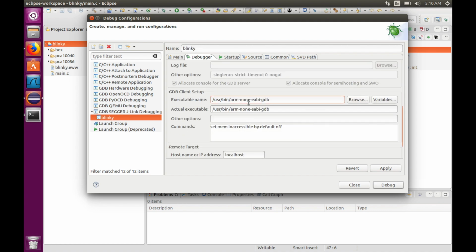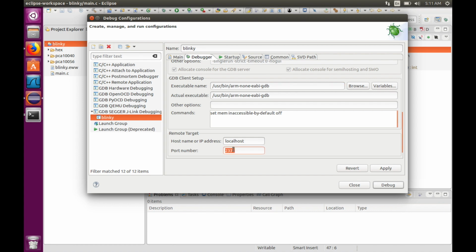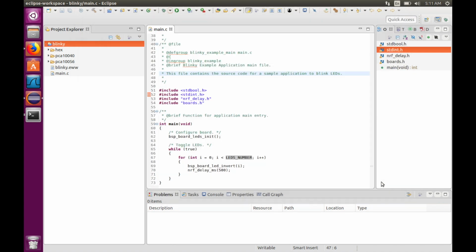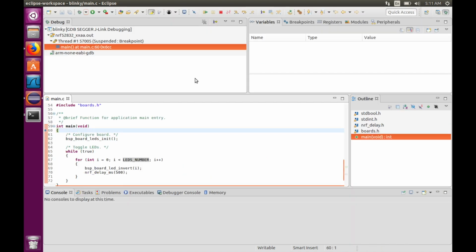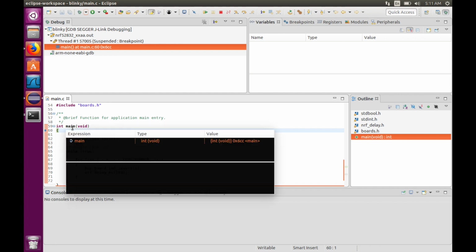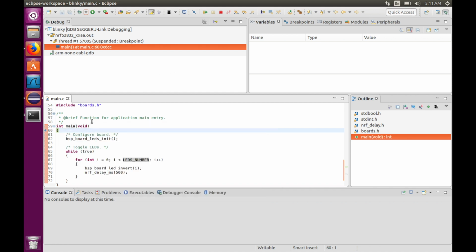Next, we need to pay attention to this executable right here and the one right beneath that. We're using the ARM GCC GDB debugger. You can use whatever GDB client you want to, but just make sure that you have the right executable path right here. Last thing, we need to change this port right here, the GDB port number, to 5555. We can hit apply and debug. And voila, a debugger is connected and we just got a breakpoint on our main function.